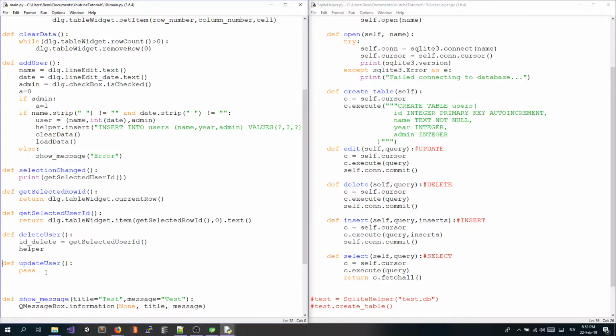Okay, and here I can call helper.delete, and here I will type DELETE FROM users WHERE id equals, and then I will add my ID delete, which was the one we get from the selected user ID function. Okay, so we delete our user from the database, and then we have to refresh our table.